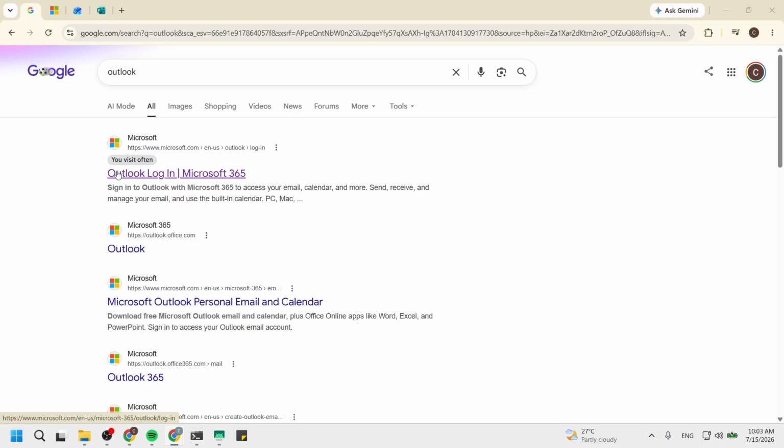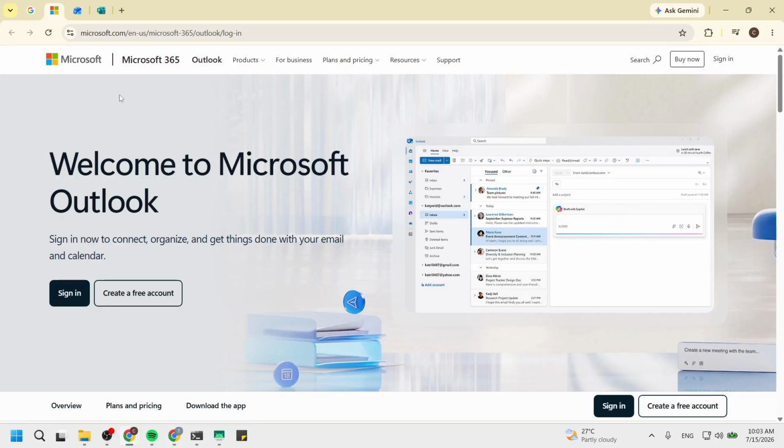This step is crucial because it takes you to the right platform where all your emails and applications are centralized. If you see multiple links, just ensure you select the one that leads to Outlook.com, as this is the official site. Once you navigate to this page, you will be ready for the next step.